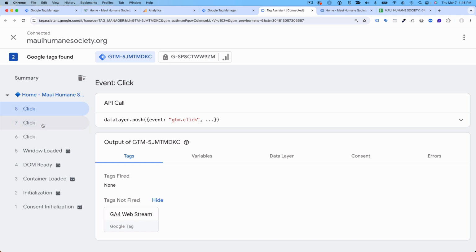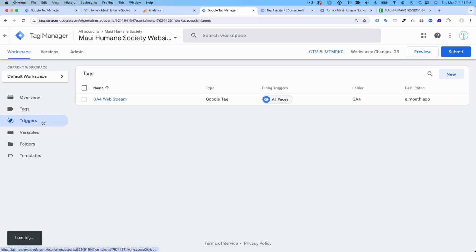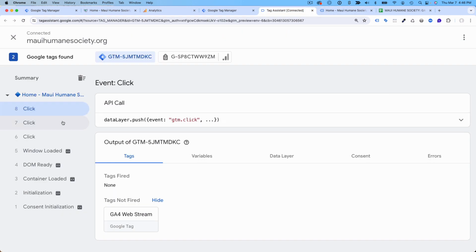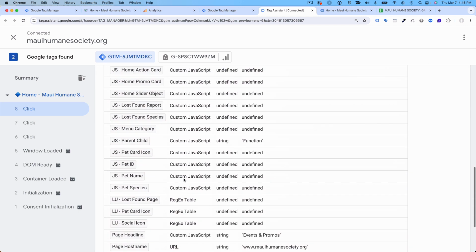Now I didn't click on anything, but the reason these showed up, to back it up a little bit, is because we created a trigger back here called all clicks, right? And so then anytime someone clicks on anything, I can see what they looked at, and I can see, all right, great. What was the page that they were on?